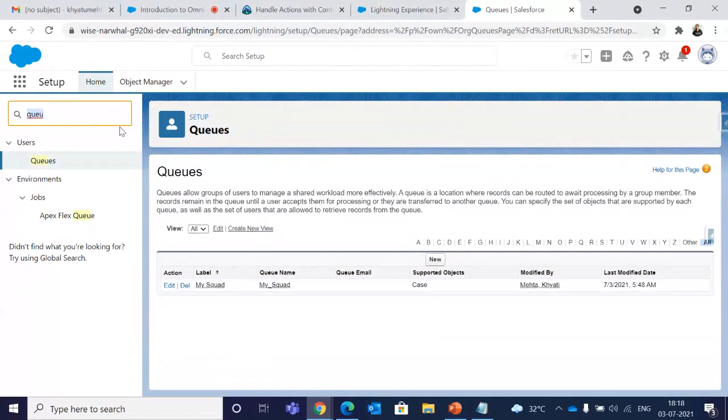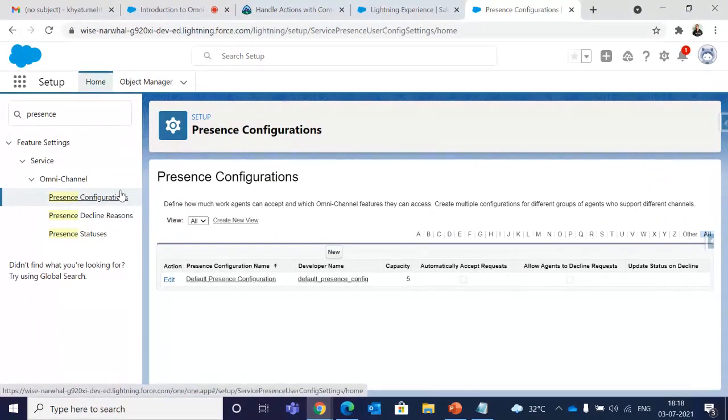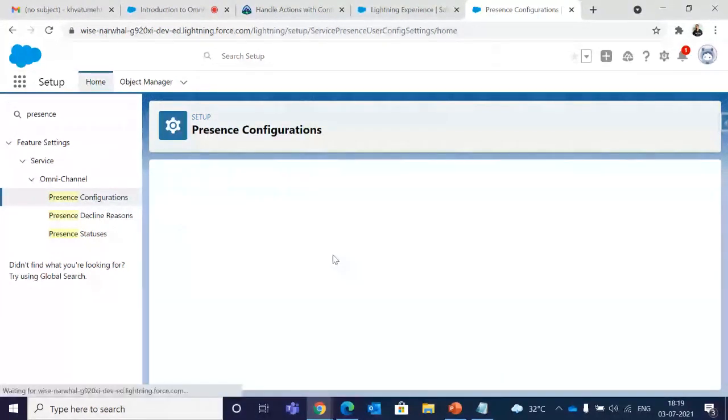But the step that we need to follow is creating a presence configuration. So what does this do? Basically here we tell Salesforce that whenever there is a case, you route it to us. And I as an agent can have the ability to decline any work items, that is any cases that are being routed to me, and I need to provide a specific reason for that. There will always be a default version. So just click on new.